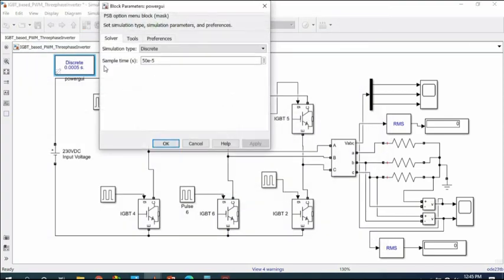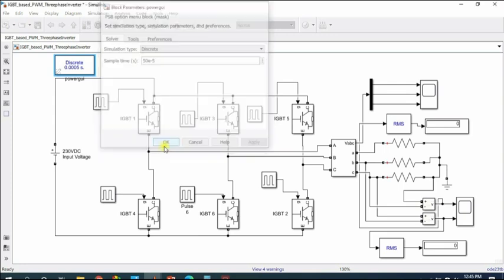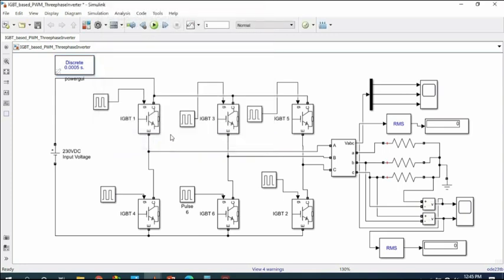And then the Power GUI block simulation type value can be changed. Initially the default type will be continuous. This can be changed to discrete. So now everything is set. We can compile and run the simulation. Here the simulation time is kept as 1, so it has run for 1 second.